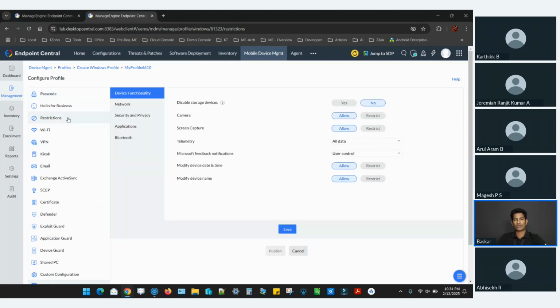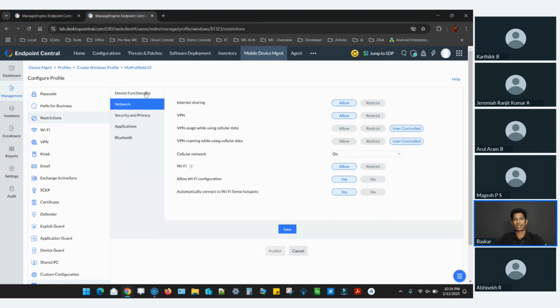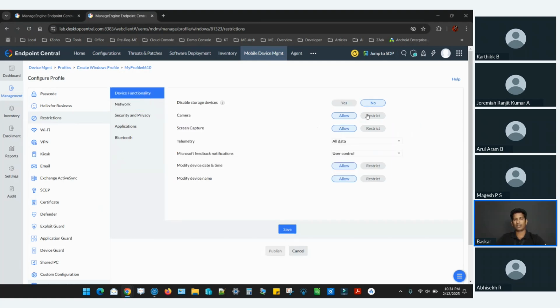And also with the restrictions, we have the device functionality controls. As an admin, we can control the device's functionality. For example, you can control the network, and if you want to restrict the camera for end user usage, then you can configure that here, then you can apply it.